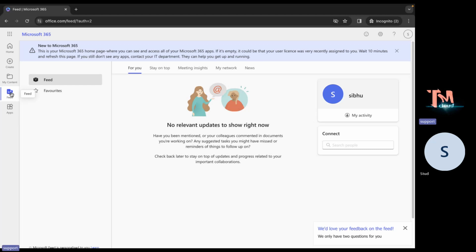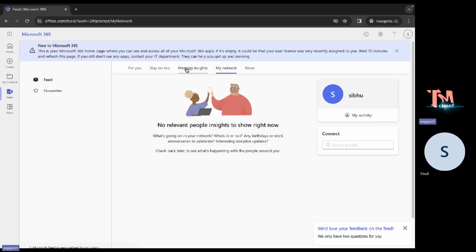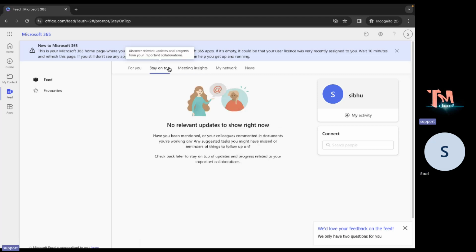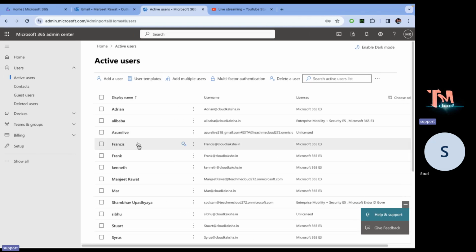Next, let me assign the license first and then we can utilize the services, because currently we are not authorized to use these services. No options are available. You want to perform the post task, you can do that. But I'm just going to assign the license first and then see how it works.